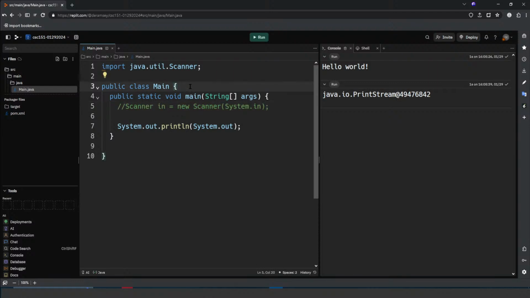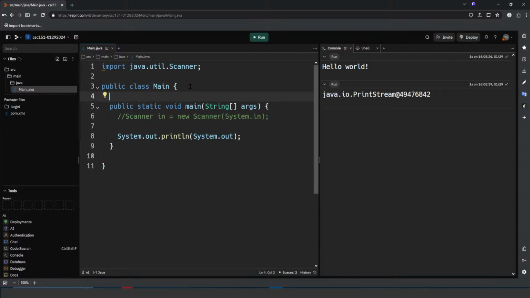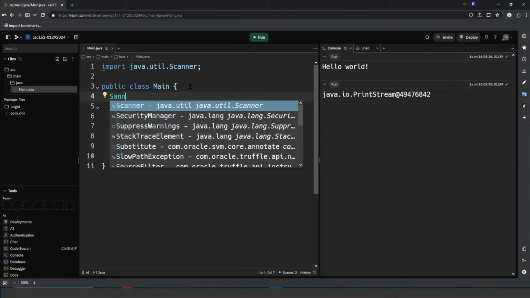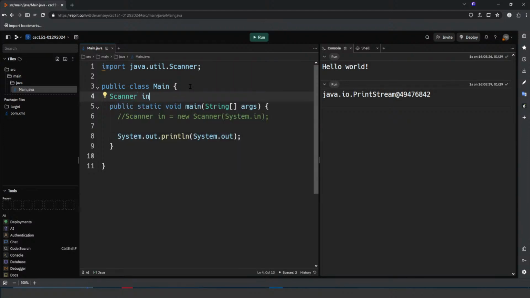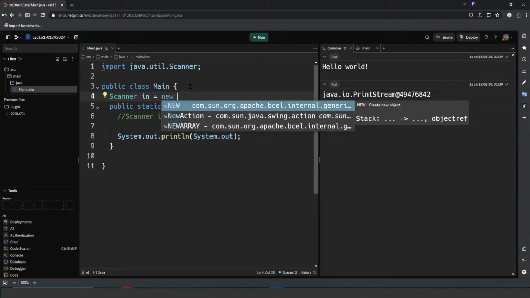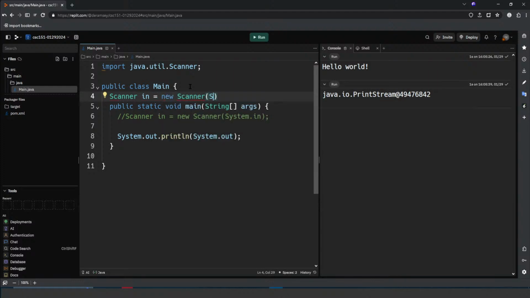Alternatively, we could instantiate our scanner at the class level, which might be something that we want to do in the future when we start to work with multiple methods. This way we can have one scanner that we can use in multiple methods. So we would do that at the class level, which means to do it right underneath public class Main. We'd basically do the same thing here: Scanner in equals new Scanner on System.in.